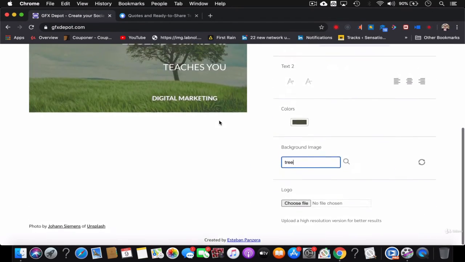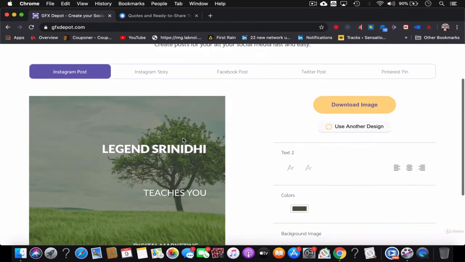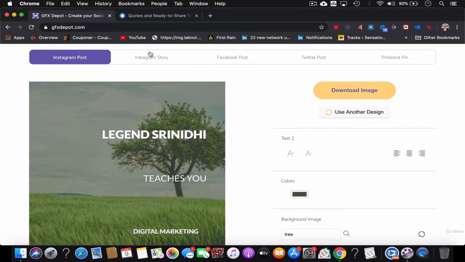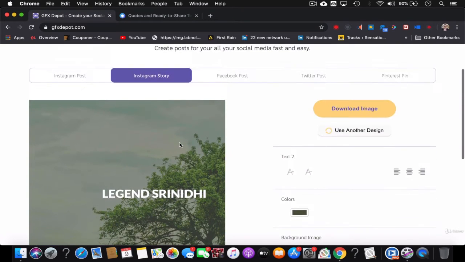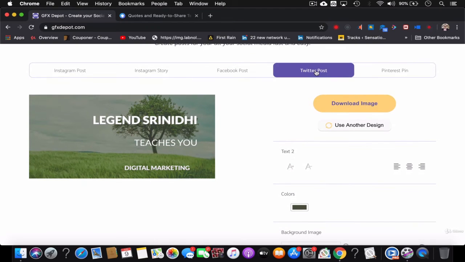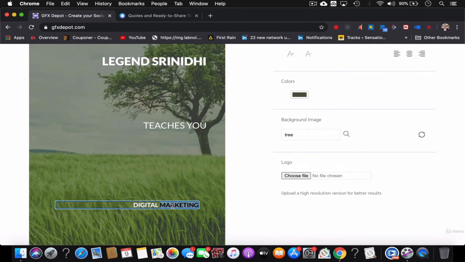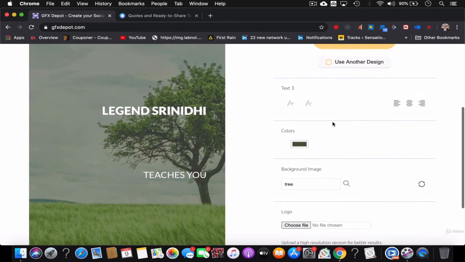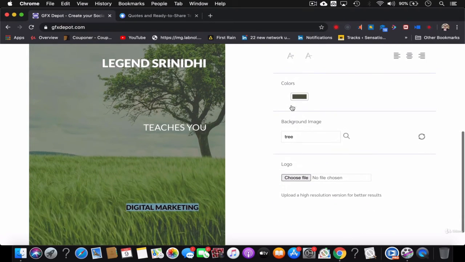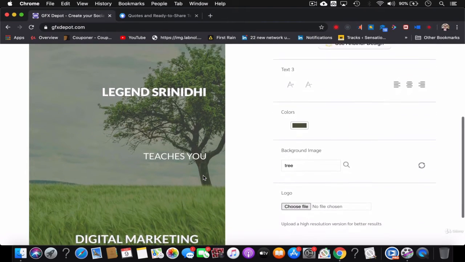Maybe they use neural networks, I don't know how it works, but it's amazing. So you can just click on Instagram story, and immediately this post will transform into an Instagram story, or a post, or a Facebook post, or a Twitter post, or a Pinterest pin for that matter, in very quick succession. So now I can even change the text size of this. I can increase this text size, and that's how it works.